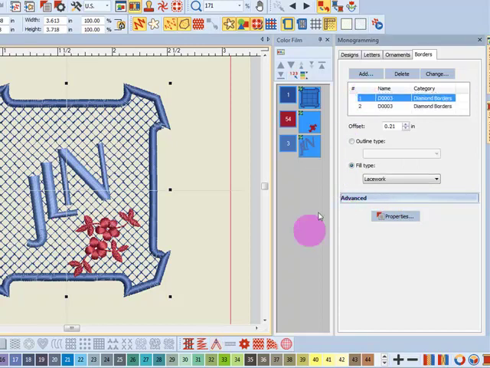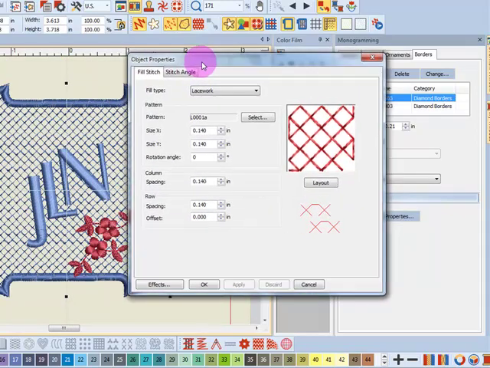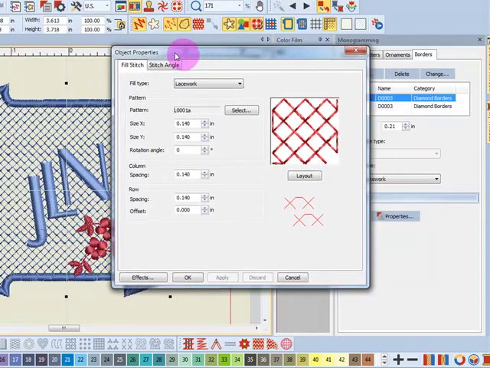To further edit this type of selected fill, you can select the Properties button. So I'm going to select the first border, which is the filled border, and click on Properties. Here I can change the parameters of the lace work. I can change the size, and let's just change it to 0.14. I can also change the spacing of the column, and you'll notice that these changes are updating in the layout that you see. And when I apply that, I now have a smaller lace fill.